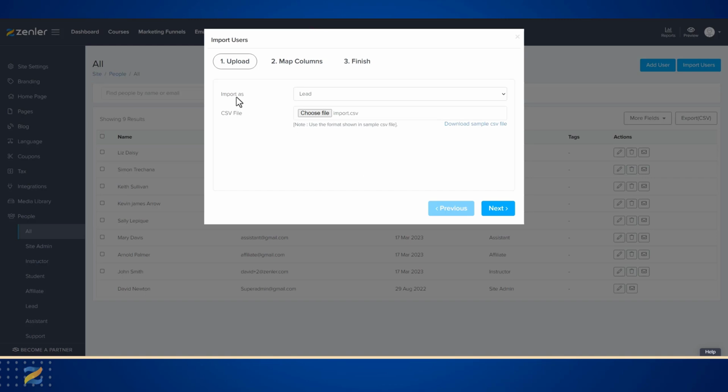Now you can only bring them in as one role type at a time. So if you have different role types, you'll need to make sure that your CSV file contains different role types, or you need to split it up. Let's now go to Next.